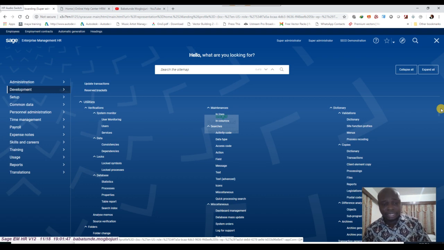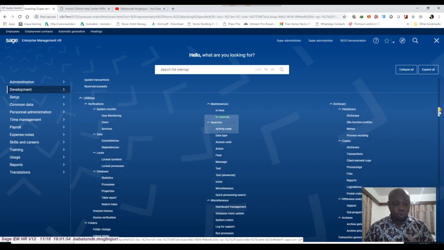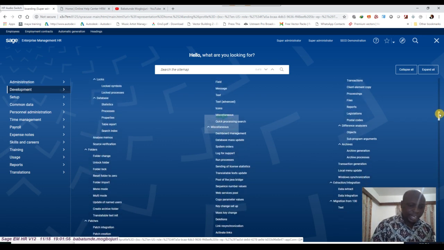Also, you have the data integration and data extract. You also have folder change, unlock folder, and lock folder. For example, maybe you're doing a folder validation and somehow there was a loss of connectivity. Then you log in again to the system, and it tells you the folder is under operation or under validation. That means the folder is locked and no other activity can be done. So in that case, you have to unlock the folder.